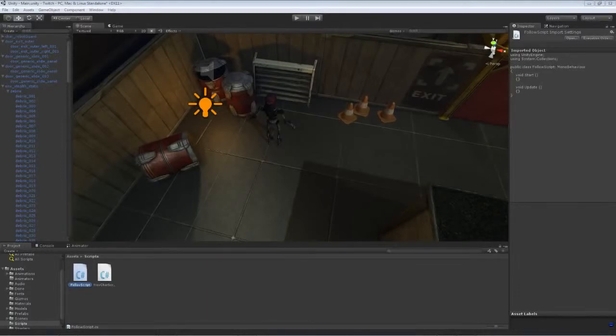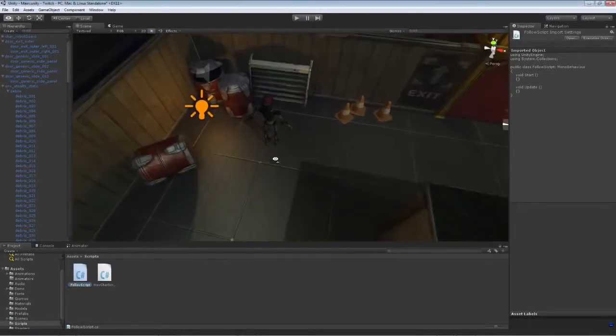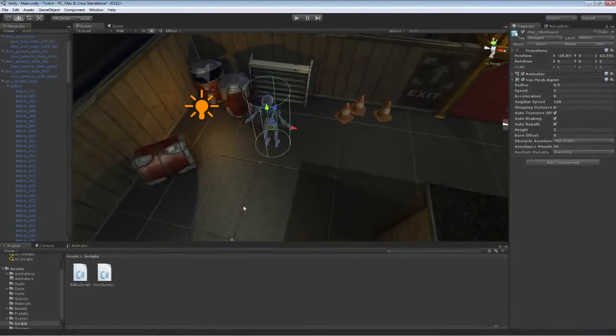Okay, so what we're going to do is we're going to make a script for this guy, and all it's going to do is it's going to enable him to follow us around. So I'm going to click the follow script, and I'm going to drop it on the robot, and then let me go ahead and edit that.